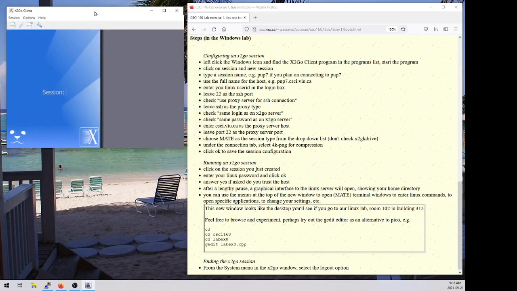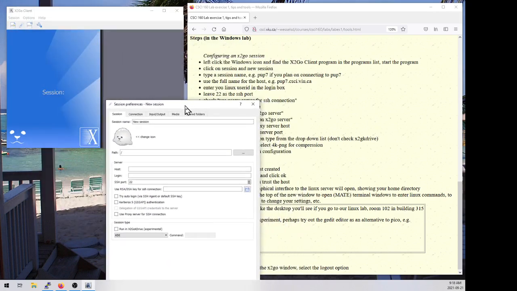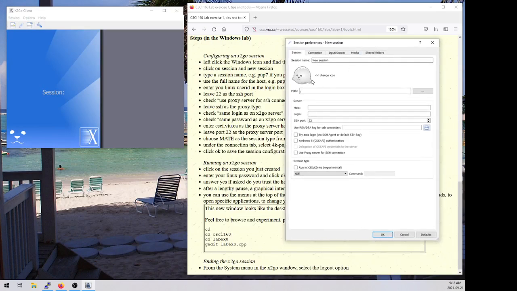So there we go. It'll bring an X2Go client up, and I'm going to want to go to Session, create a new session, and it pops up that menu that I just got rid of. We're just going to go in and fill in the relevant fields here. Usually for a name for the session, I'm going to specify which pup I want to connect to. So I'm going to say I want to connect to pup 13.